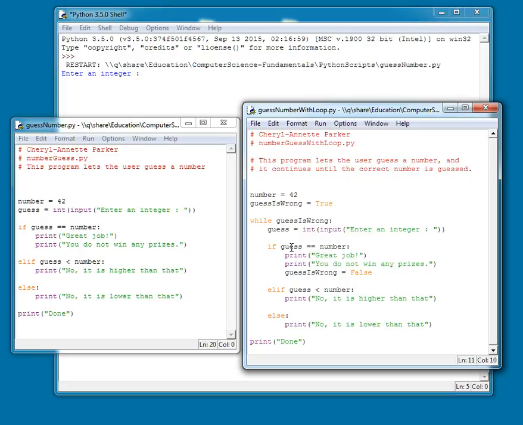Now if they are right, do the same thing we did last time, but we are also going to change guess is wrong to false because they guessed right, they're no longer wrong, so that statement is now false. So because it hit this if statement, it's going to skip this else if statement, it's going to skip this else, it's going to come back up to the while loop. While guess is wrong, well, guess is wrong is now false, so that means the loop exits, it comes down, it prints done.